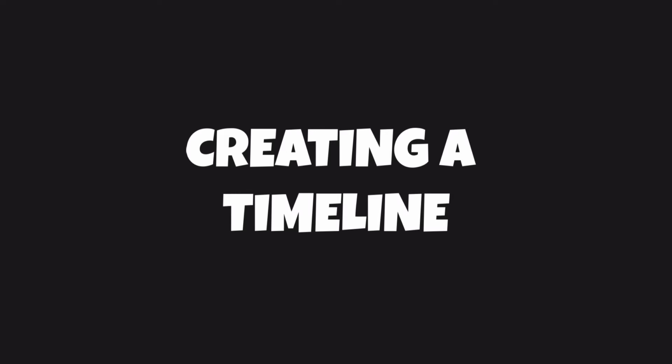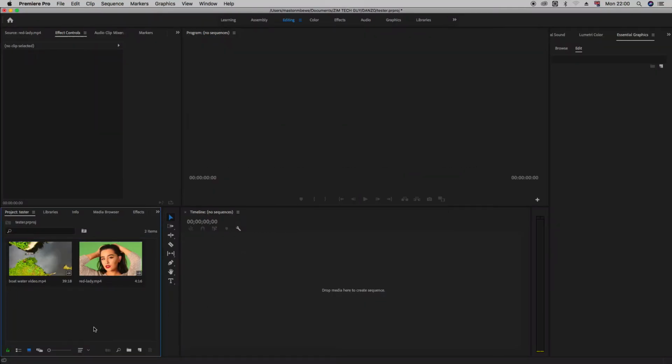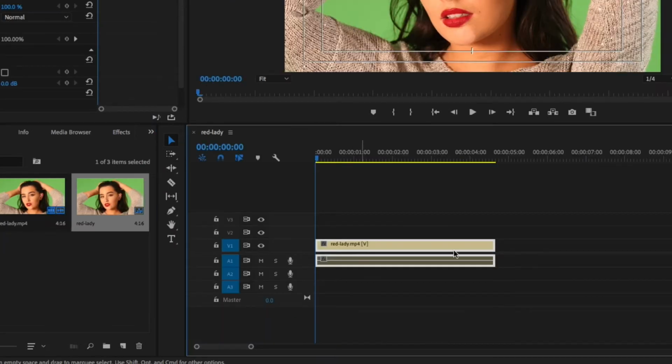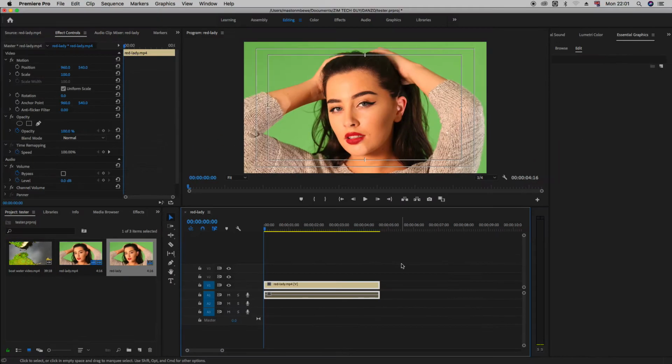Right, so let's see if we can create a timeline to start off. Now this is a perfect time as well. There are many ways of creating a timeline, but most times you just drag your footage, bring it here, and voila, you have a timeline.